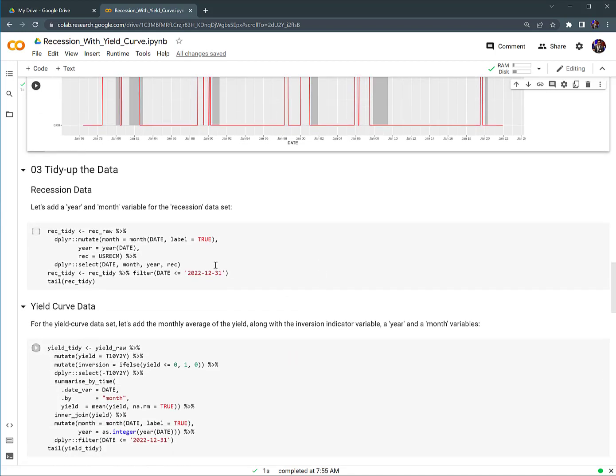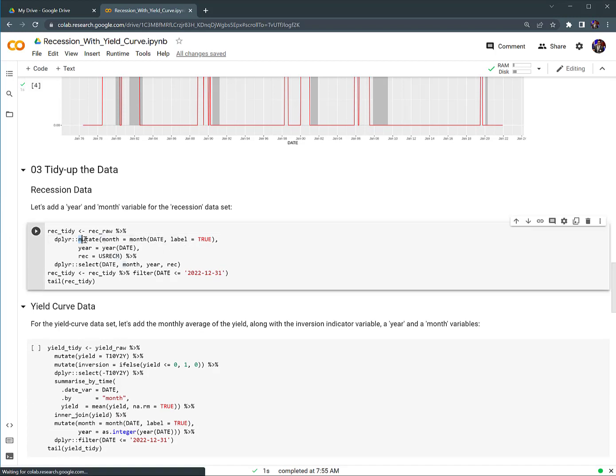Now over here, I'm just tidying up the data. I'm creating some new variables, month and year, so that I can tie it up later. For some of these functions, I have to use their actual package. There was some kind of conflict with either Google Colab or with some of the other packages that are running. And so to fix that, I just have to be a little more specific about what package some of these functions were coming from.